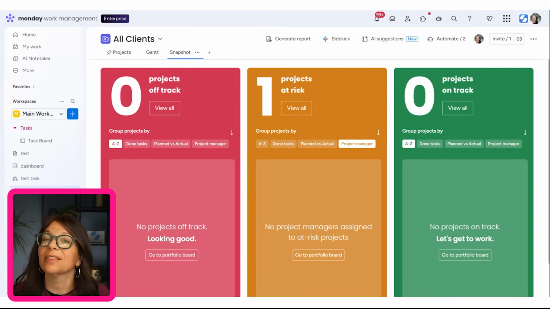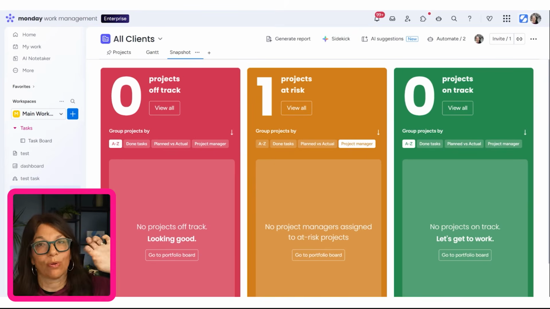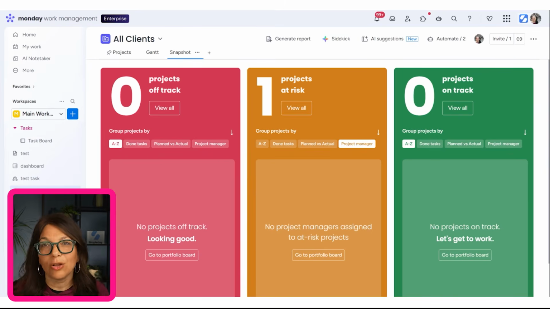But if you're looking to manage large projects or multiple projects in one place, you can use this portfolio feature to have a high level or portfolio board and then low level boards for each project that you can manage. And then you have dashboards to see everything in one place at a glance to understand how all of your projects are progressing. We just took a deep dive into the basics of Monday.com.